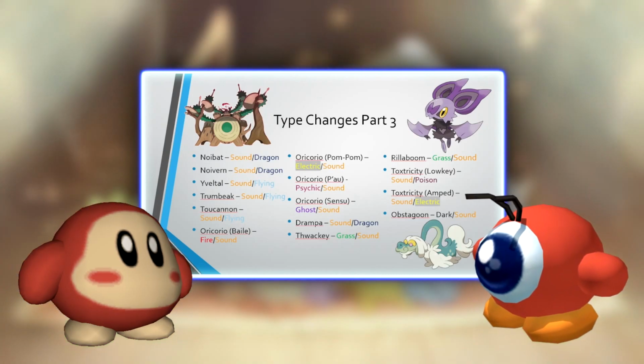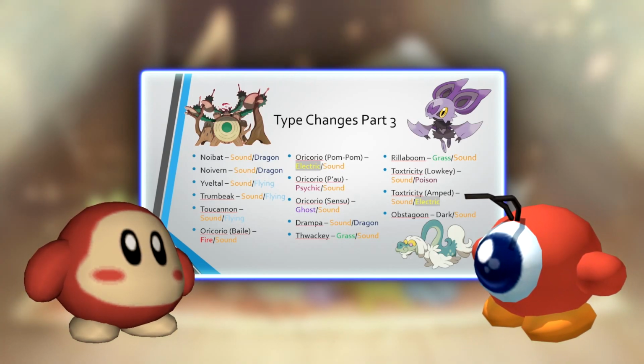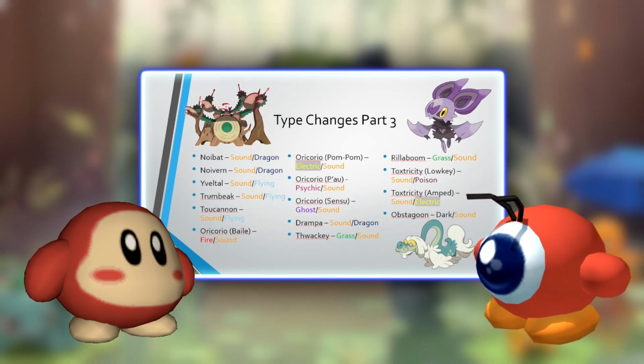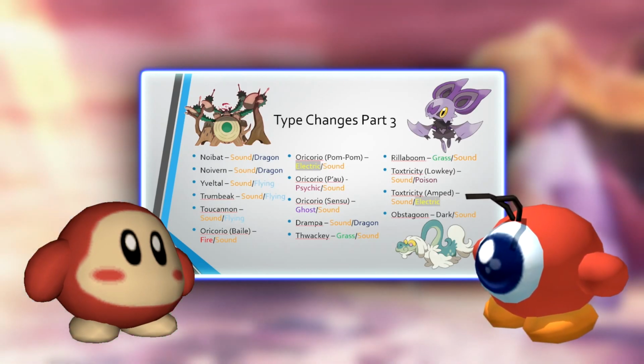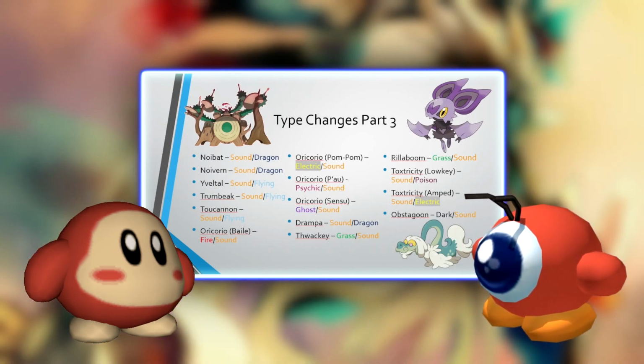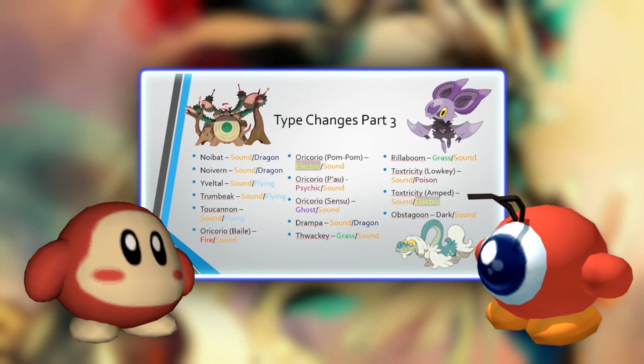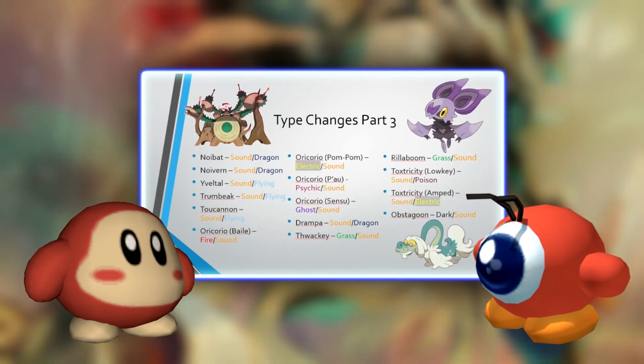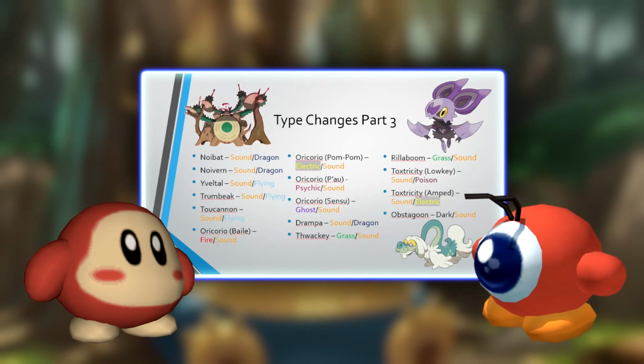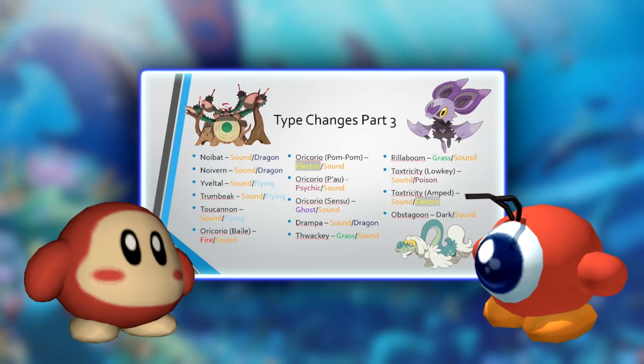Drampa's kind of a reach. This one I don't really get. Like I said before, I was just trying to buff Drampa a bit. I guess normal dragons are a cool typing, but one of its primary moves is Hyper Voice, which I'm going to make sound type. So I wanted to make Drampa sound type as well, but you could keep the normal typing on Drampa and it would have Hyper Voice as a coverage option. That would probably be useful for it. Yeah, that's probably the way to go.